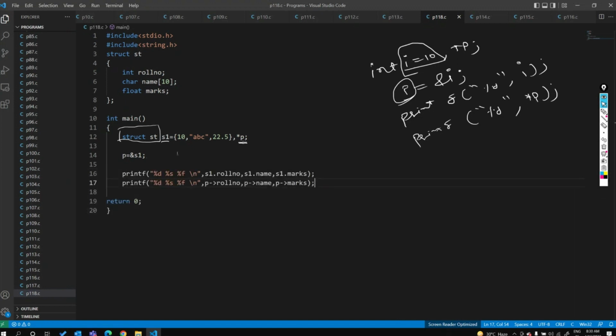Okay, now I will modify my roll number using the pointer. So p arrow roll number is equal to 20. Okay, roll number is now 20. Then I have to change my name. I will use strcpy, p arrow name, comma, "def", so ABC becomes def. See, here you cannot write it this way: p arrow name is equal to def.